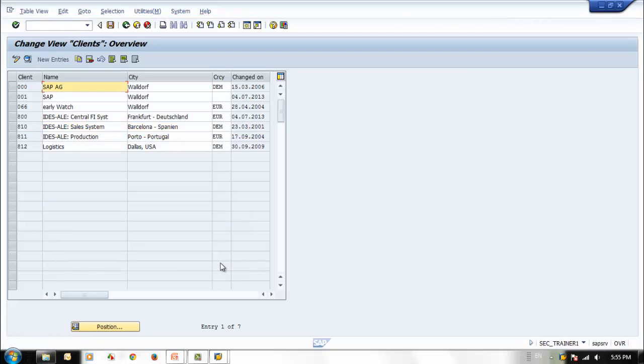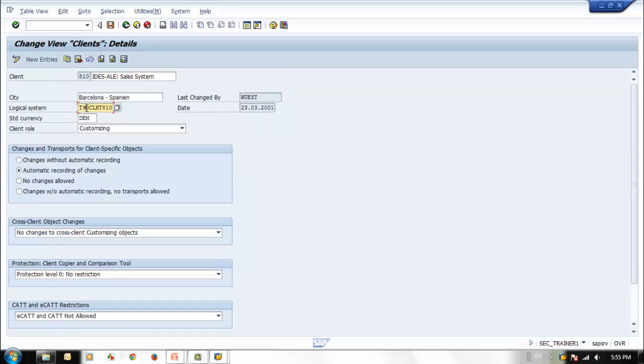Yes. Then you double click and it will come to the change mode. Here you can define the logical system name.